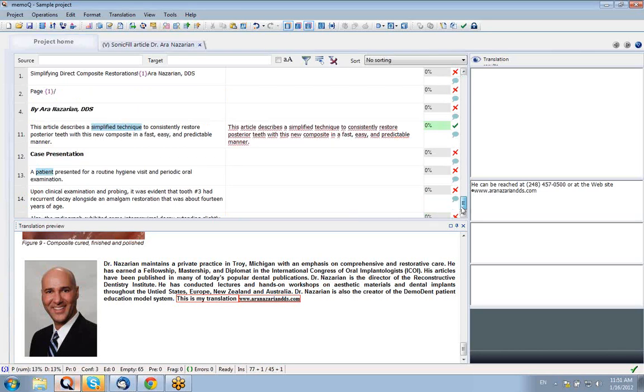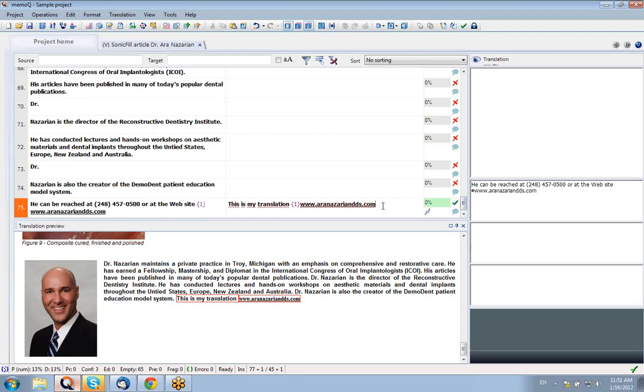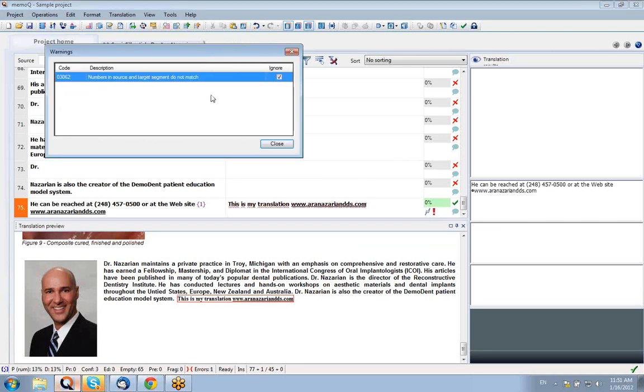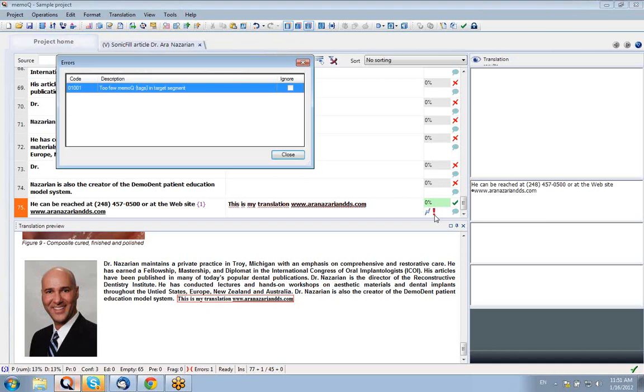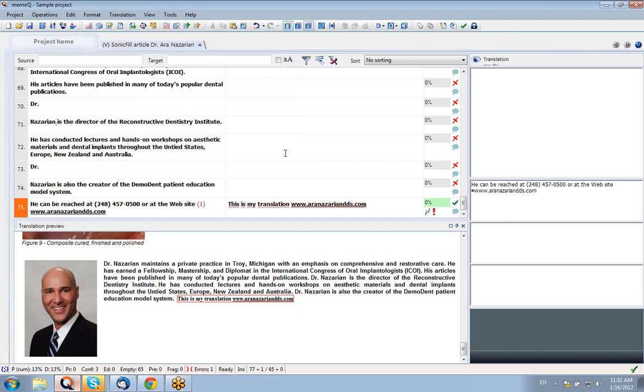Warnings are for when you do things that don't impact the export of the document. If for some reason I choose not to insert a tag, here I just choose to enter my translation without entering that. And you can see that there are different things. Well, there is still my warning about numbers, but this one is ignored. That's okay. And you can see a red exclamation mark. So this is important because this is an error. And you see that there are too few tags in the target segment. And that one you can't ignore because an error would block you from exporting the file.